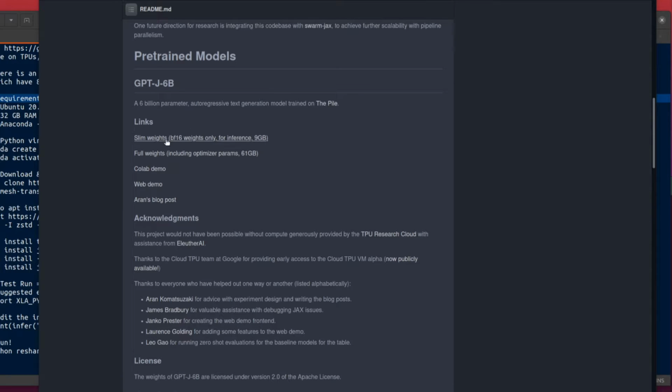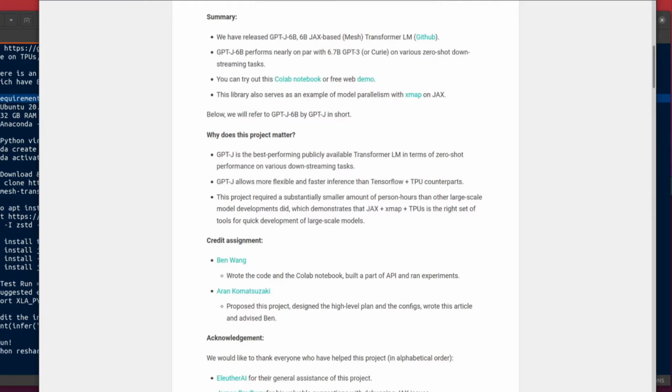Now, we've got some slim weights here, the full weights, which you probably won't use, a Colab demo, a web demo, and a blog post as well. We have a quick look at the blog post. It gives us a summary saying that they've released the model and it is nearly on par with the 6.7 billion parameter GPT-3 model. Excellent stuff. You can download the weights. It's fast and it required fewer hours than other large scale models did.